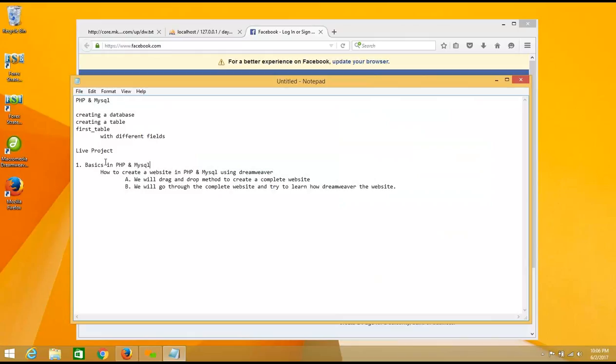We will be building the complete website using Dreamweaver, and then we will go through the code and see how Dreamweaver created the website. And once Dreamweaver creates a complete website, we will understand how to write the PHP code and create a website. Sometimes you want to make your website very quickly in 1 or 2 days. So you can use the drag and drop method of Dreamweaver and create a complete website. And then when you have time, you can go through the code and try to understand how Dreamweaver created the website, and then use that understanding to learn more about how to create a website in PHP and MySQL. So this is about the live project which we will be doing in a few days from today.